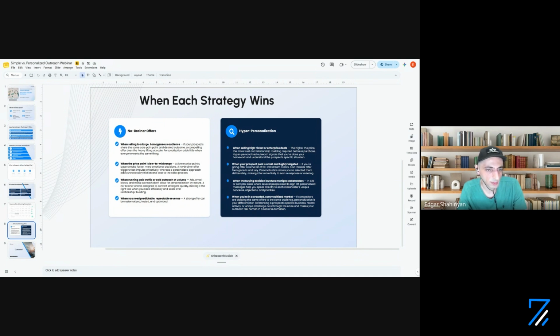When running paid traffic or cold outreach at volume, ads, email blasts and mass outreach don't allow for personalization. By nature, a no-brainer offer is designed to convert strangers quickly, making it the right tool when you need efficiency and scale over relationship building. And when you need predictable, repeatable revenue, a strong offer can be systematized, tested, and optimized. So you could have basically templated messages for this. And when to use hyper-personalization.